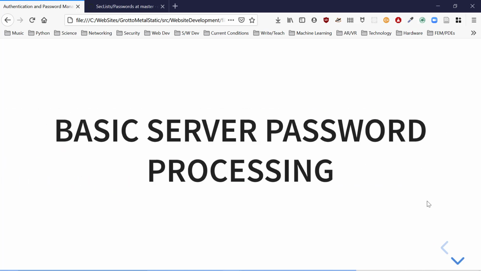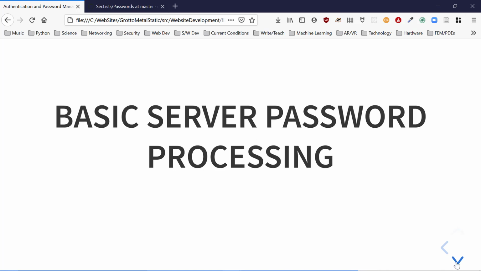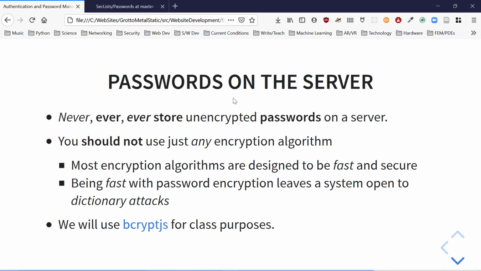So what is basic password processing on the server? I'm going to say it once again: we never, ever, ever store unencrypted passwords on a server. You should not use just any encryption algorithm. Most encryption algorithms are designed to be fast and secure. Being fast with password encryption leaves the system open to dictionary attacks.